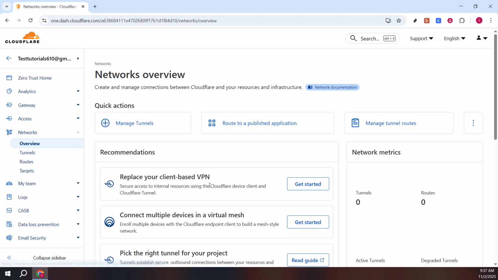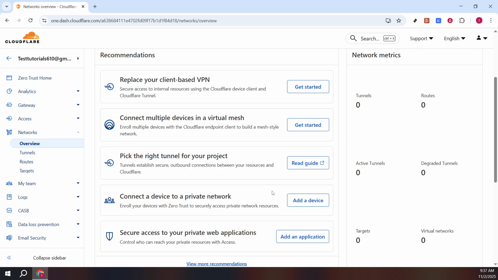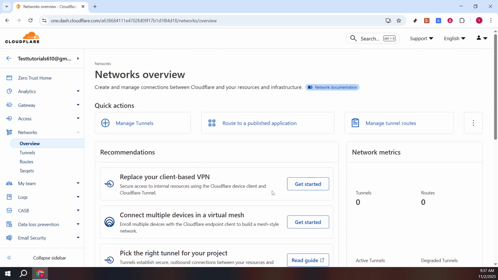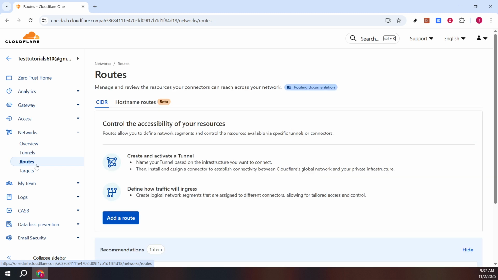and protection. Here you can explore and deploy additional security measures that align with your organizational needs. The network settings are where you can enable and manage features that ensure your infrastructure is safeguarded against threats. And there you have it, a comprehensive walkthrough on how to access and navigate Cloudflare Zero Trust.